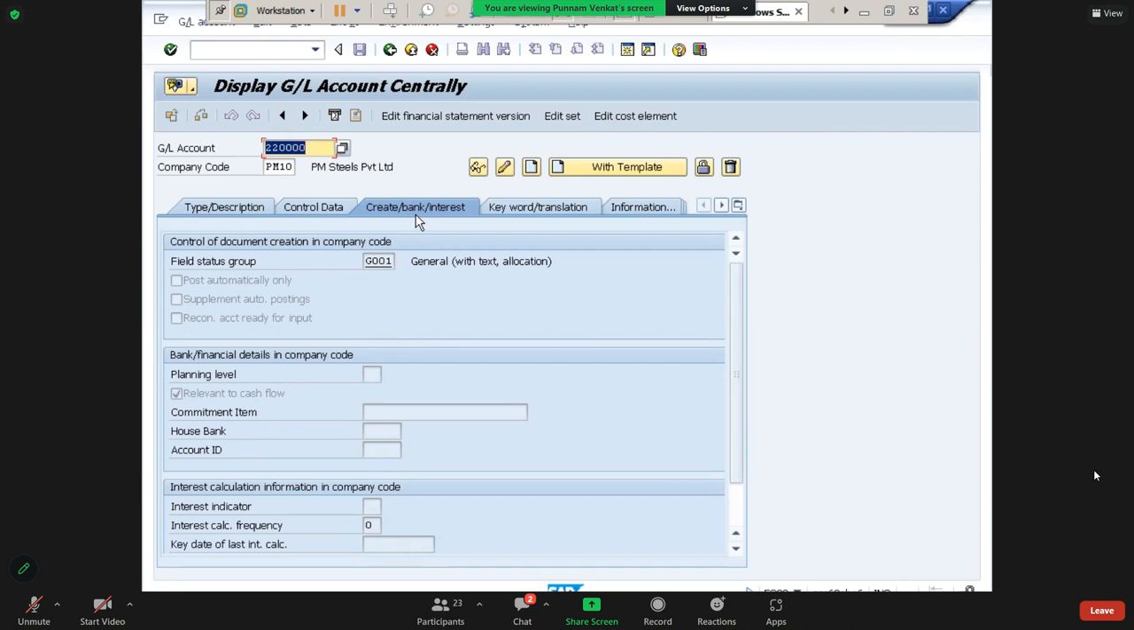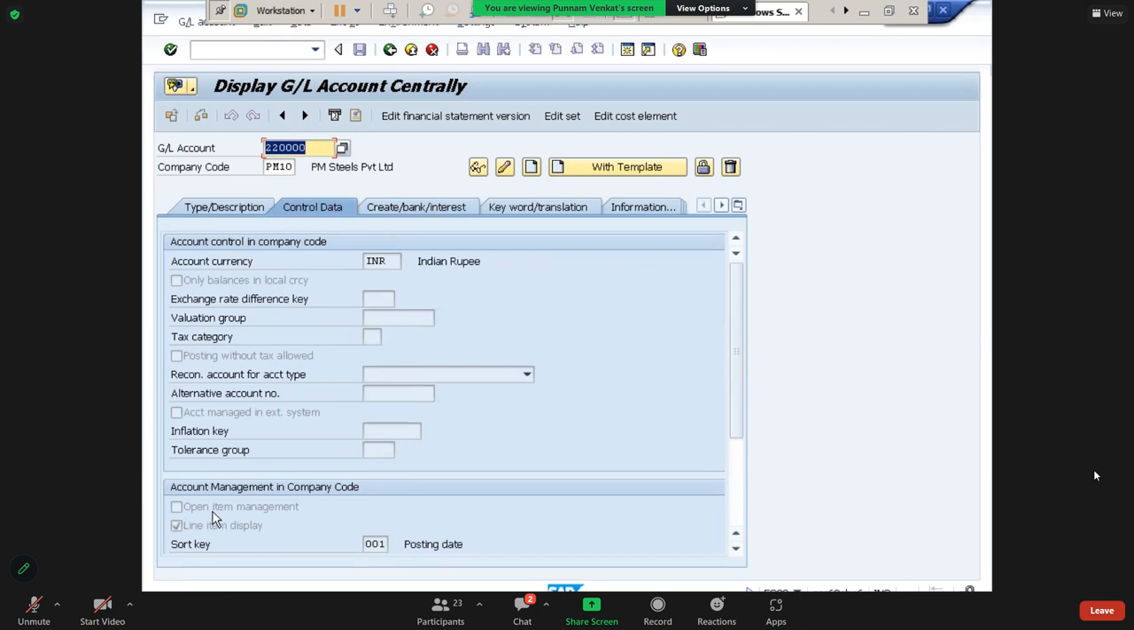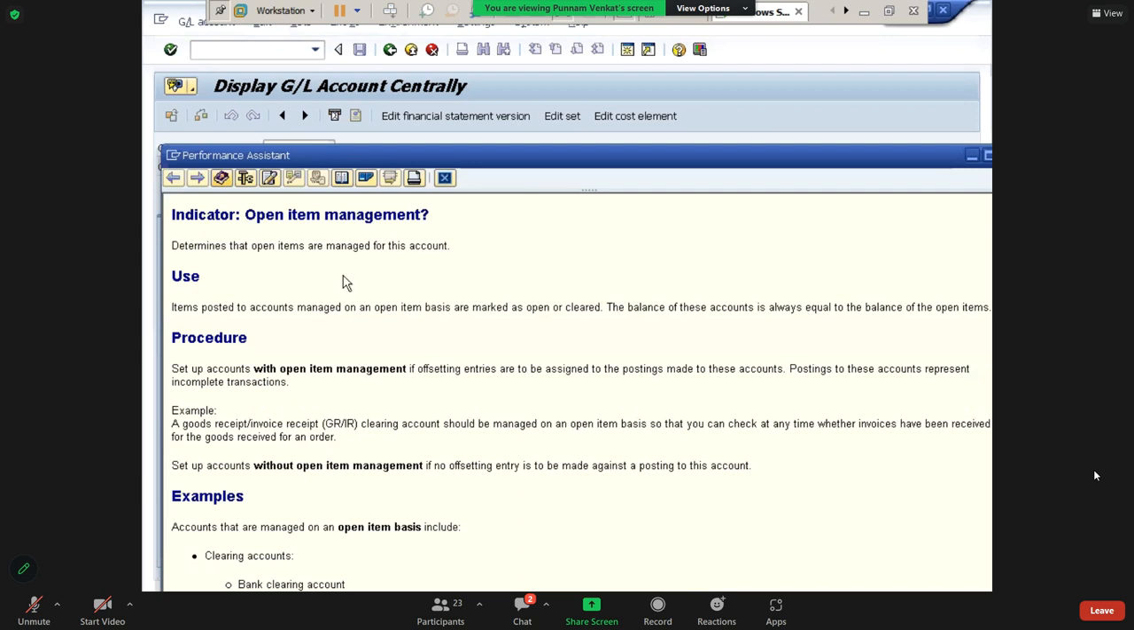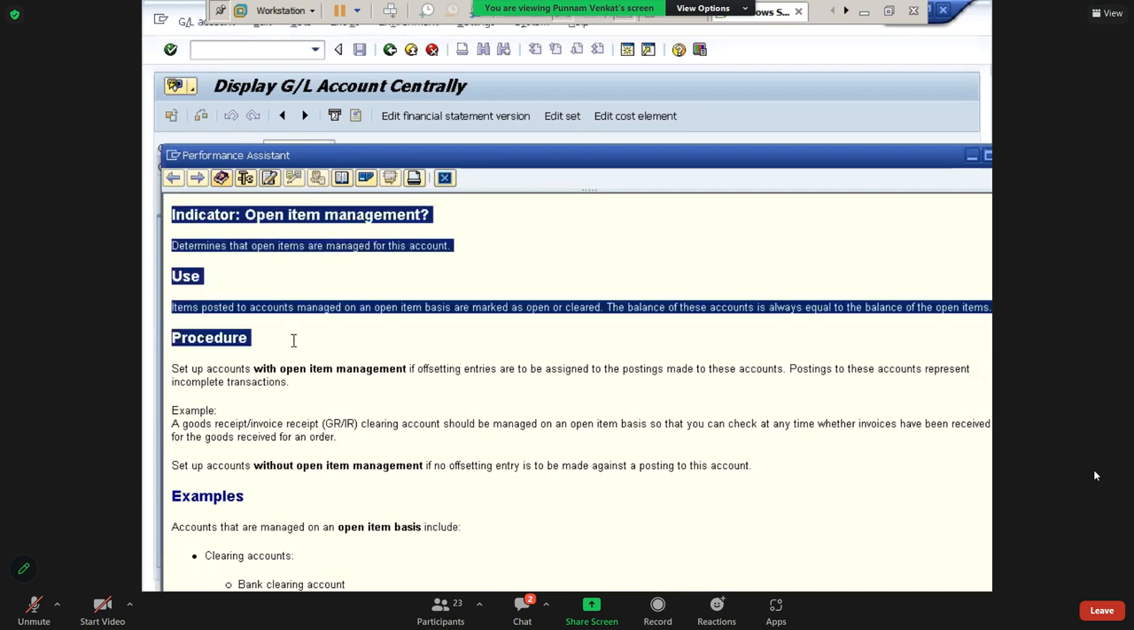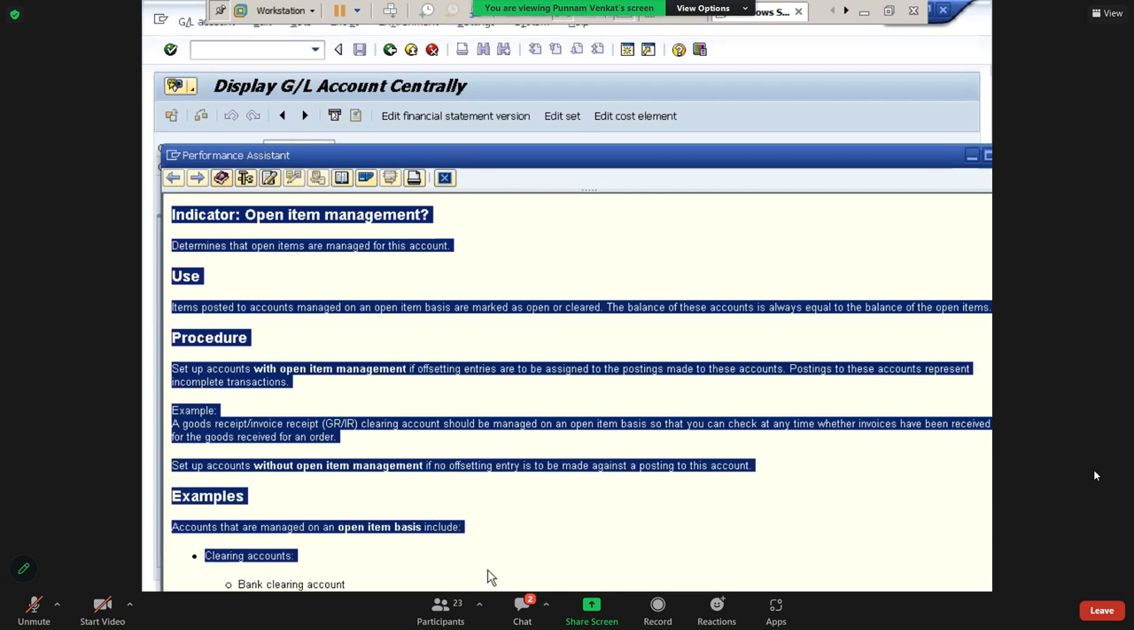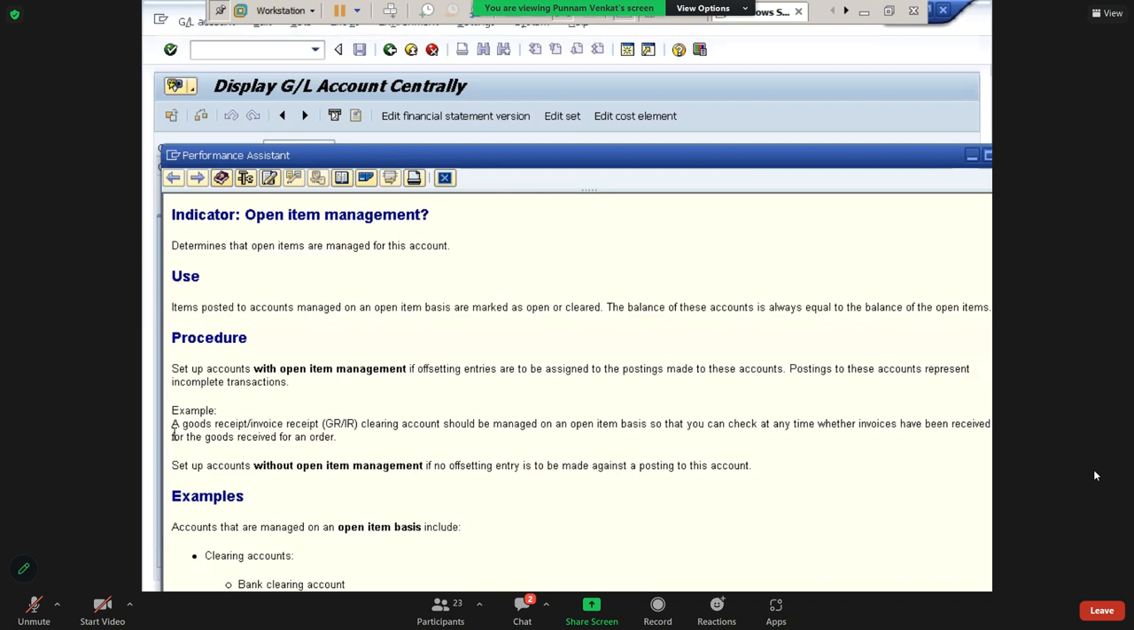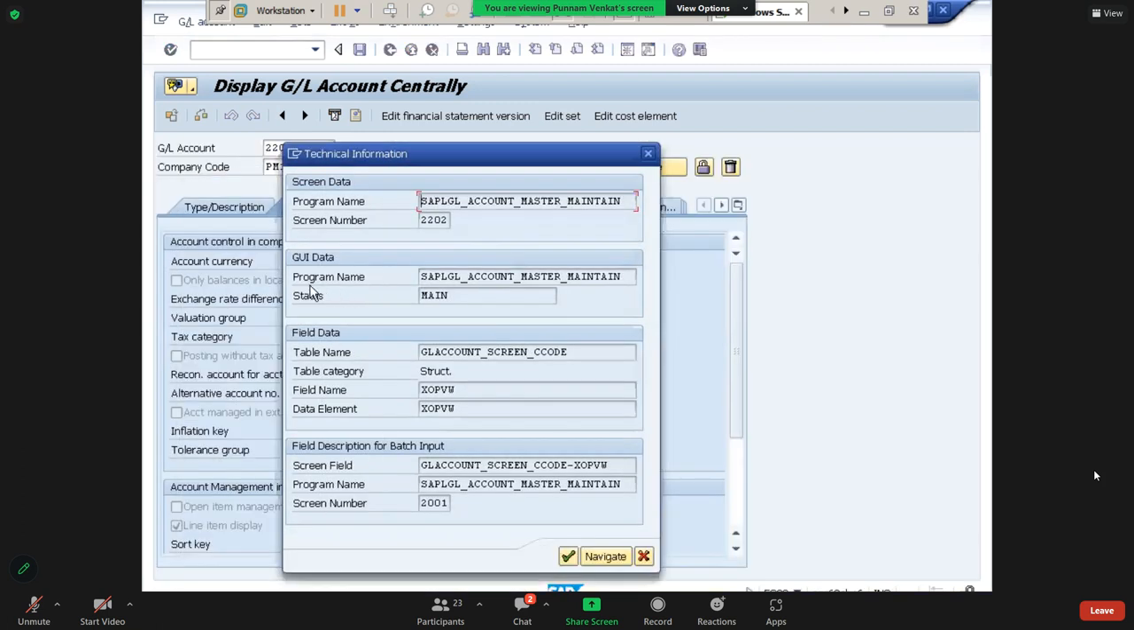Whatever radio button you want to analyze, go to that radio button. Example, I want to analyze open item management. So click on this open item management. Press F1. The system will give a lot of information for that indicator. For that open item management purpose, what is the program they wrote? Here you can go to technical information. This is the program name they used.